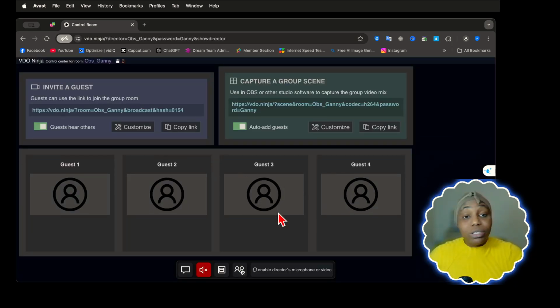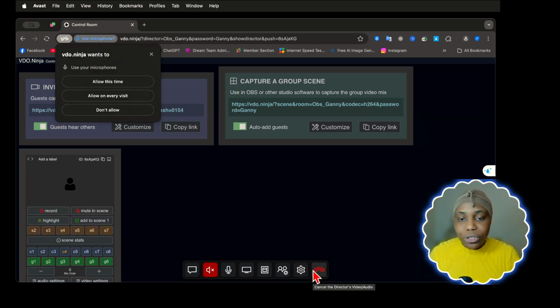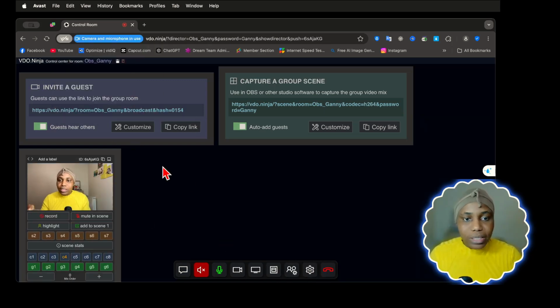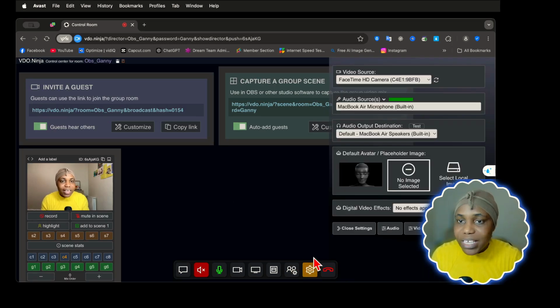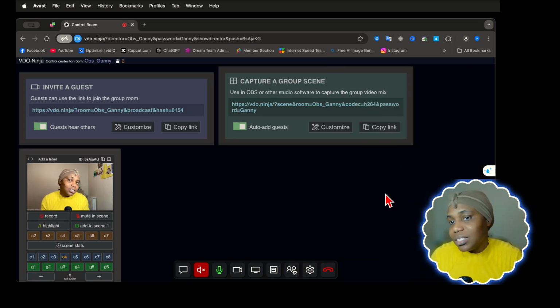So once you are in the room, you can bring in 100 guests in this place. So just don't stress yourself. Once you enter like this, the first thing you should do is enable the director microphone or video. Once you do, you can see it comes up immediately. If you did not see it immediately like this, just click on this setting gear here. It will bring it up, and when I click it, it will take it away. Okay, you can see you tap on it.